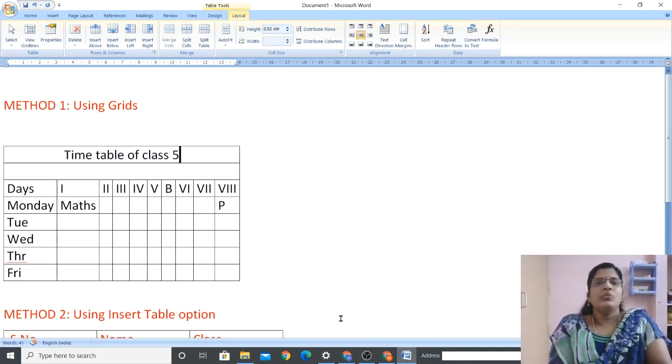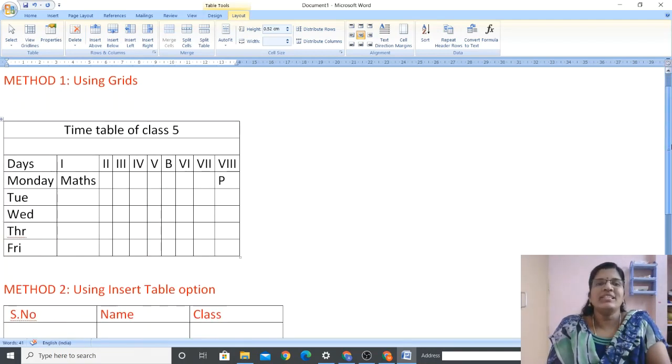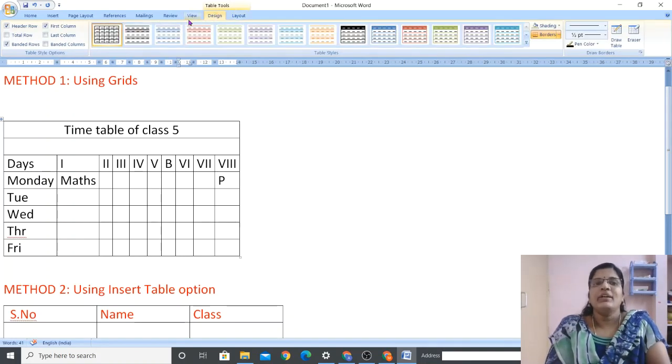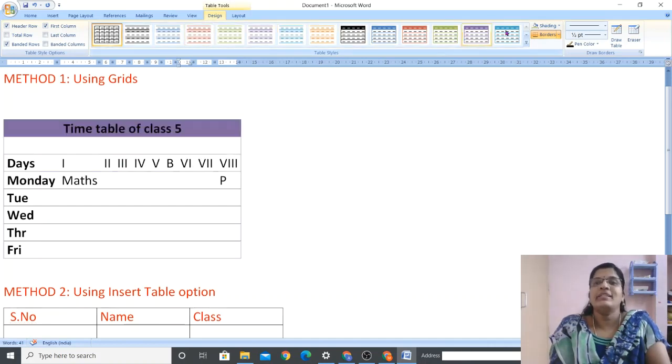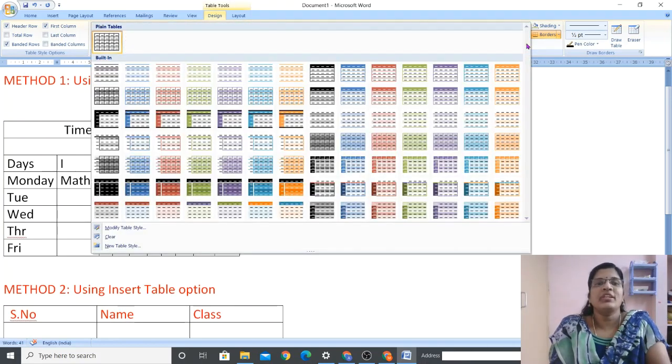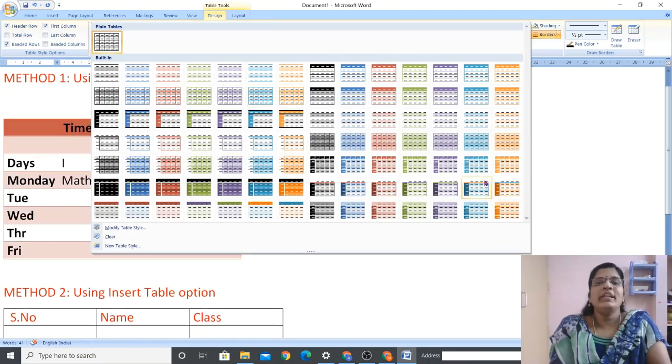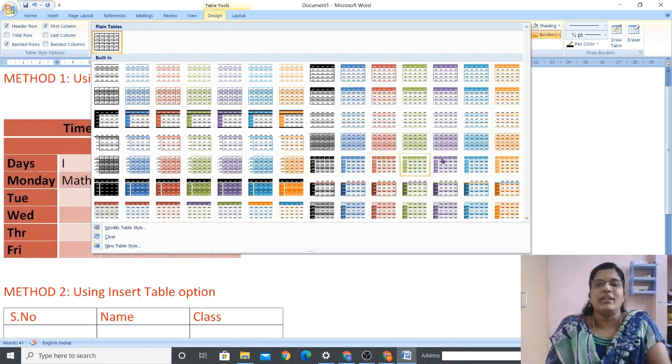Okay. We also studied designing a table, applying color and designs to the table, right? So how to do it? Whatever table you want to design, just click on the table. Then go to the Design tab, and under Table Styles you can see many styles, and there you can click on More options. Many table formats come up here. You can choose the one which you like, and according to that it will be designed.